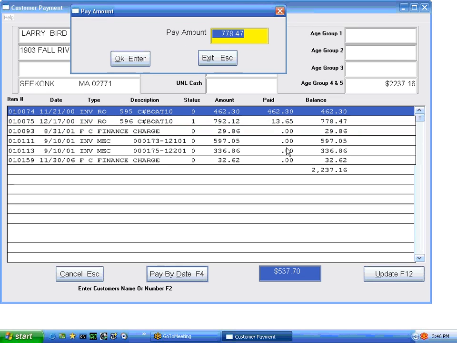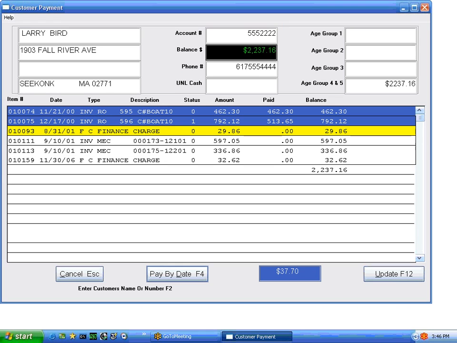But maybe on this line the balance due is $778. I only want to allocate $500. The customer said he's only paying $500 on that particular invoice. Maybe there's a problem and we need to talk about it. I'm going to hit the Enter key. Now we've taken $500. What's left to allocate is $37.70.